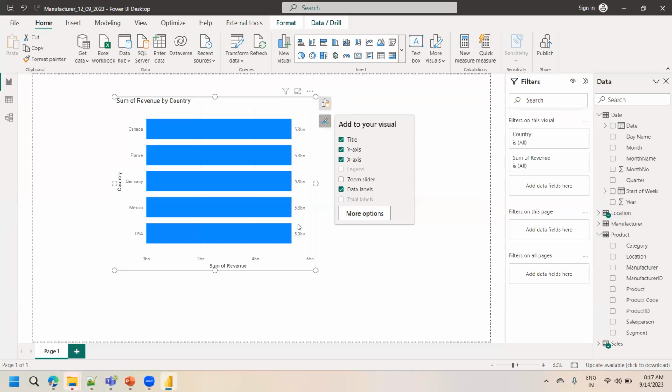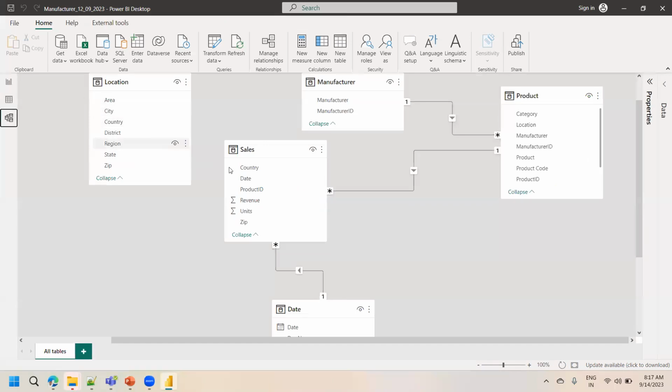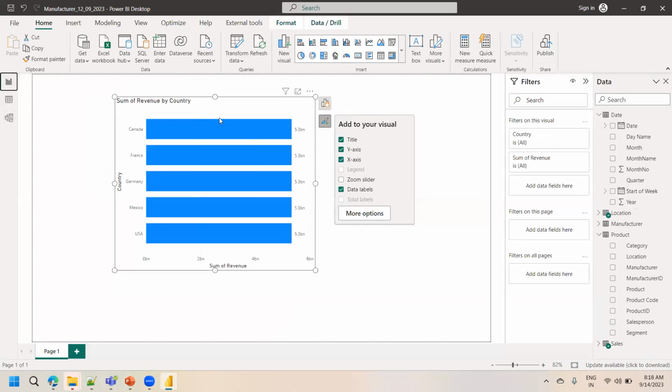If you don't have any relationship, this is the output. Is this the right numbers? You can check as a business analyst. Shall we go with this output to the customers? No, right? This is wrong. Why? Because there is no relationship between these fields, location and the sales table. Understood? That's the main reason.